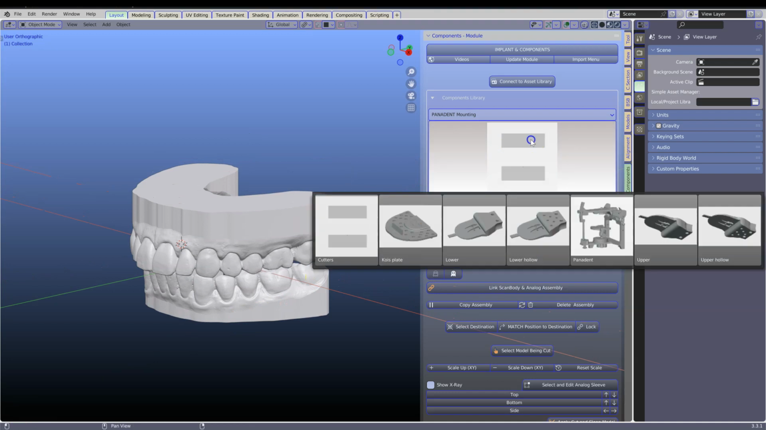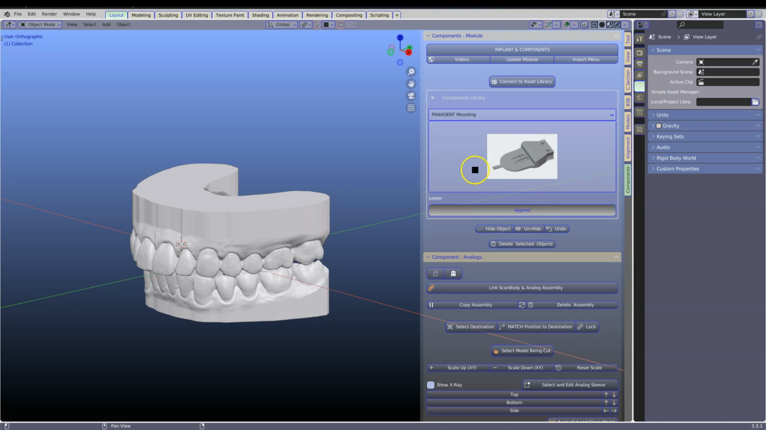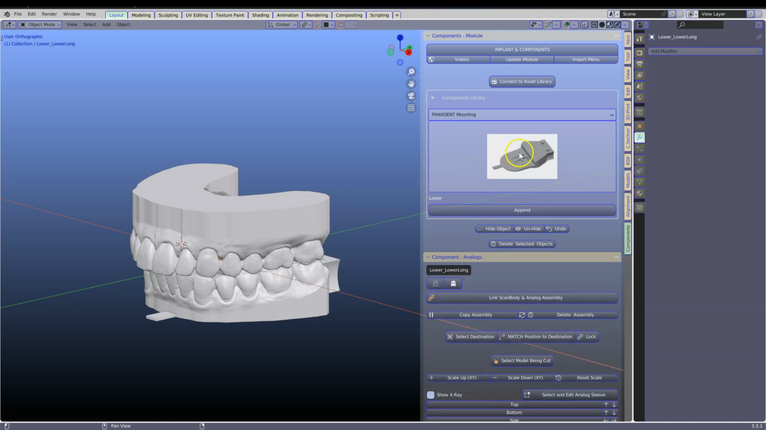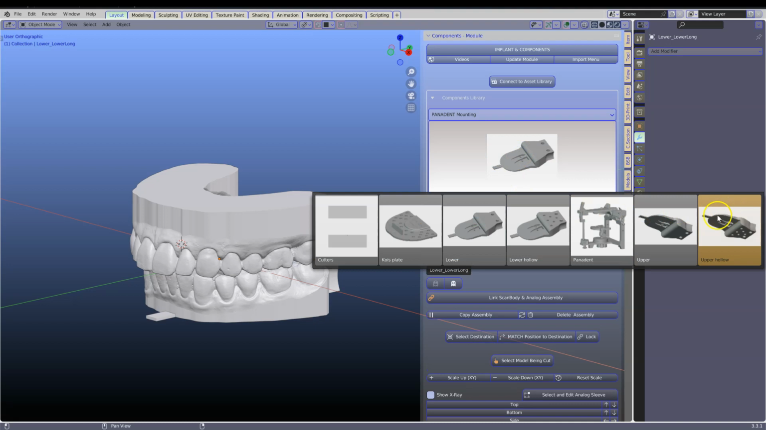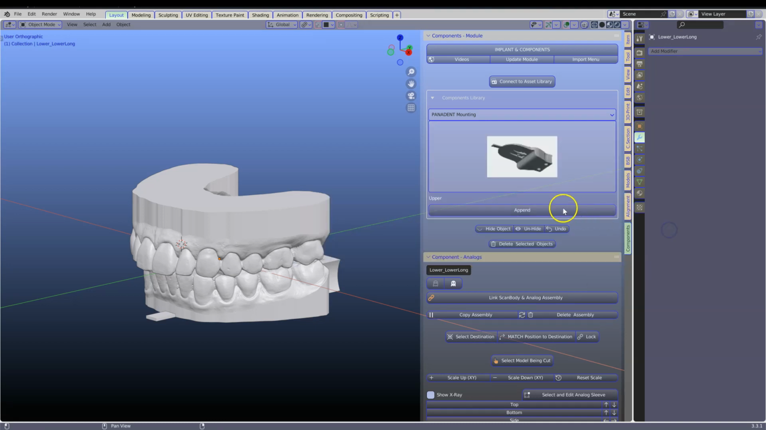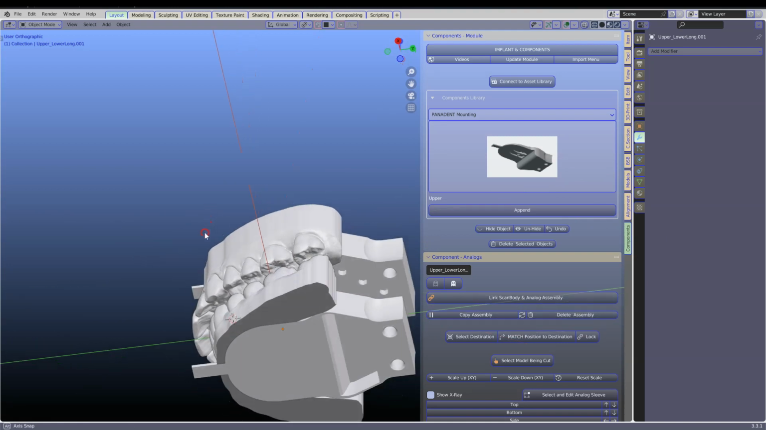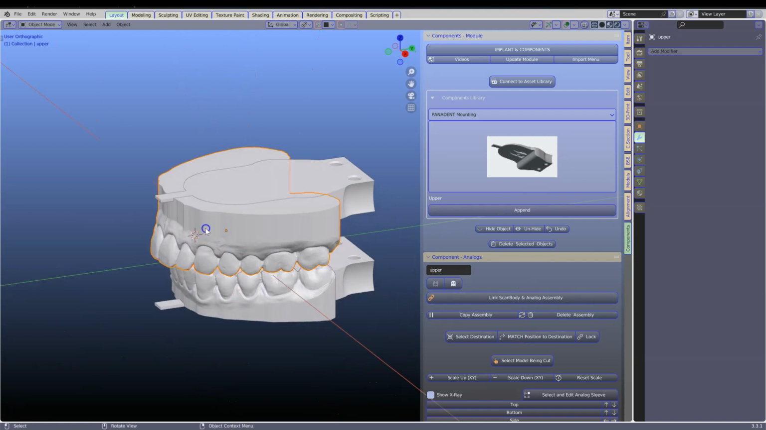Finally, choose your mounting plates. These can be perforated or non-perforated. I'm going to be selecting the non-perforated. That's one, and then we're going to grab the upper as well. Everything has been trimmed and cut correctly.